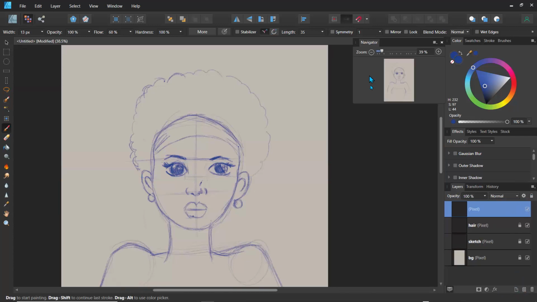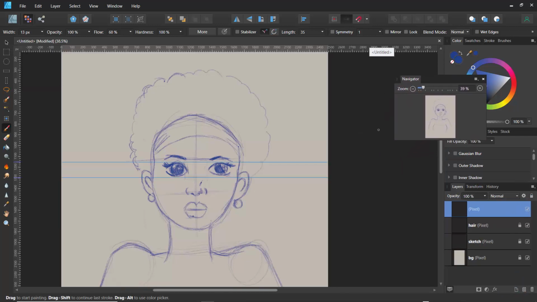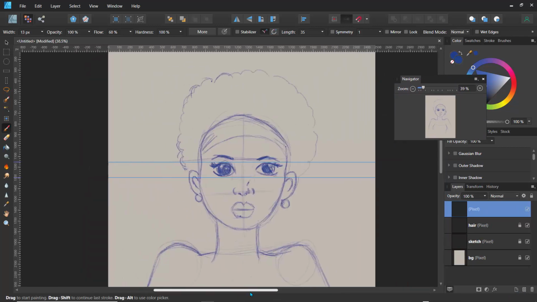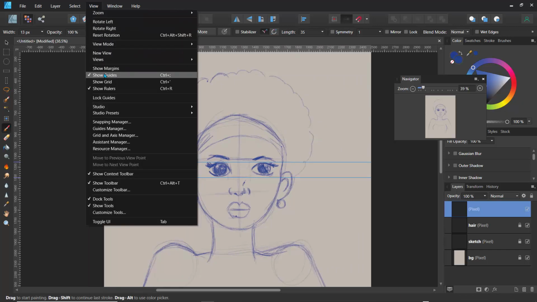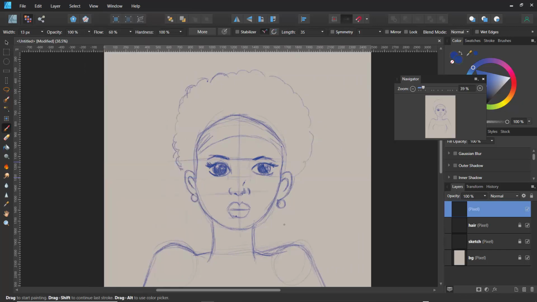Now for the navigator, I'll just drag it and float it, and I'll just center my drawing because sometimes it's distracting. And also if you want to clear these guides, we can go to view, and turn off show guides, and the guides are gone. Just like that, they're gone.